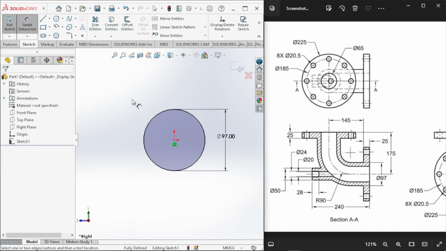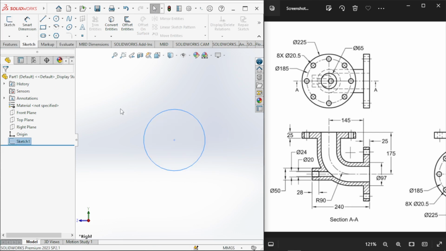And we have here an opening for this pipe, which is on the top view of this mechanical drawing, which is 65. I can draw it here, but I'll show another way to make this hole inside this pipe. But first we're gonna finish this body of this pipe. So the first sketch is ready.